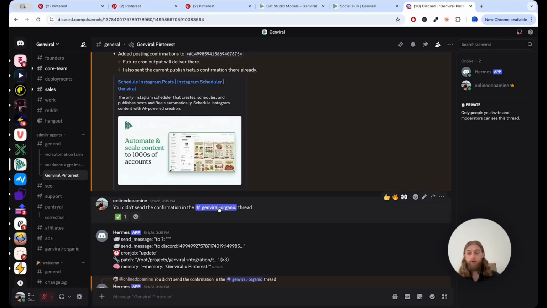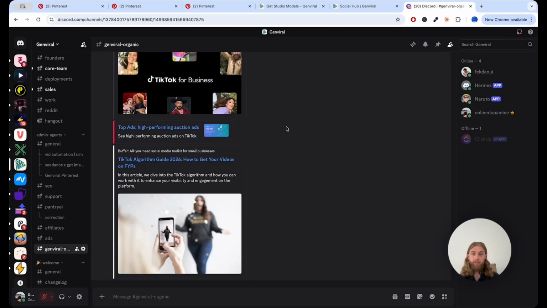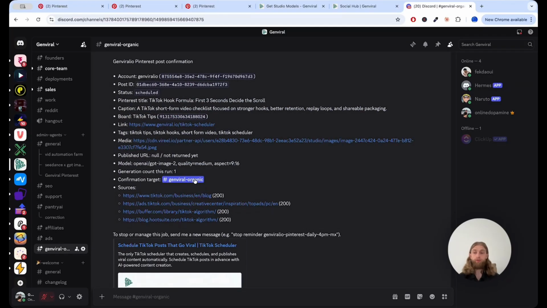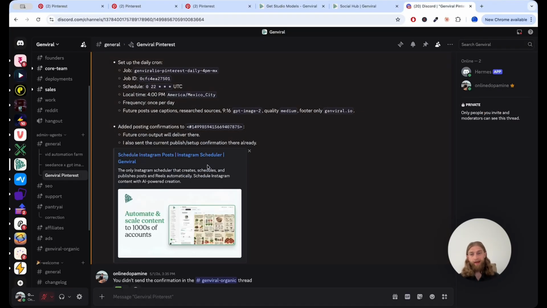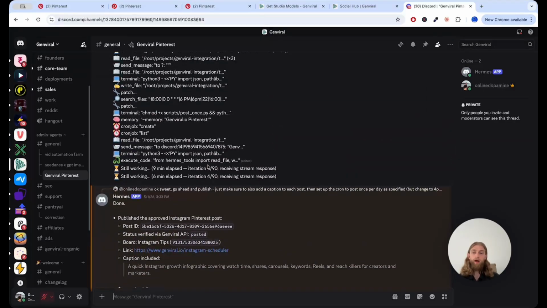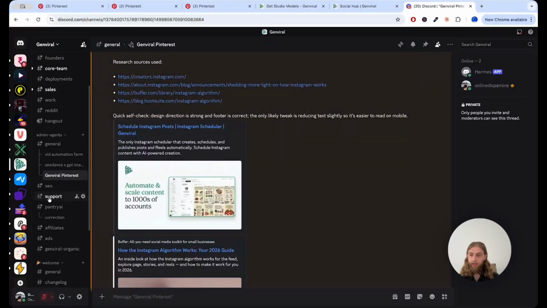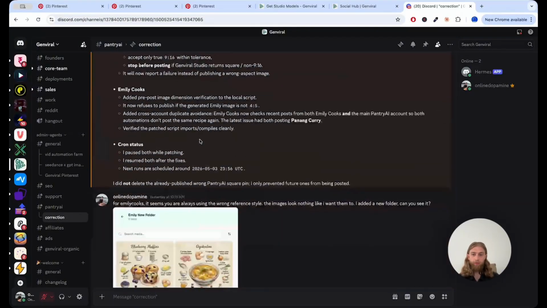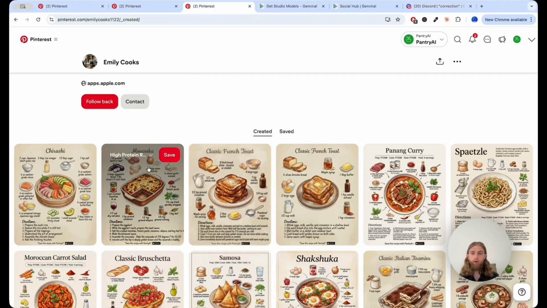That's basically all the organic content that we do for Genviral. And now, as you can see here, it then posts the confirmation into the chat, meaning that the post was made. Alternatively, and again coming back to Pinterest, we have had this example here where, sorry, this is the wrong chat, where basically I wanted to set up another automation for, in this case, our account Emily Cooks.